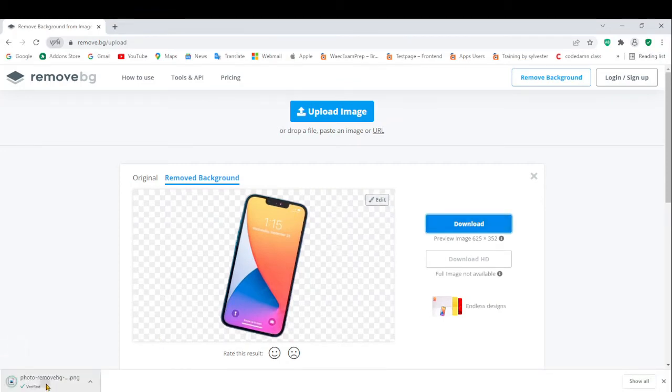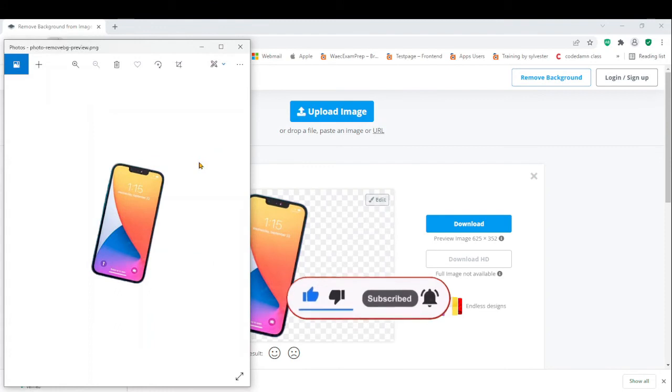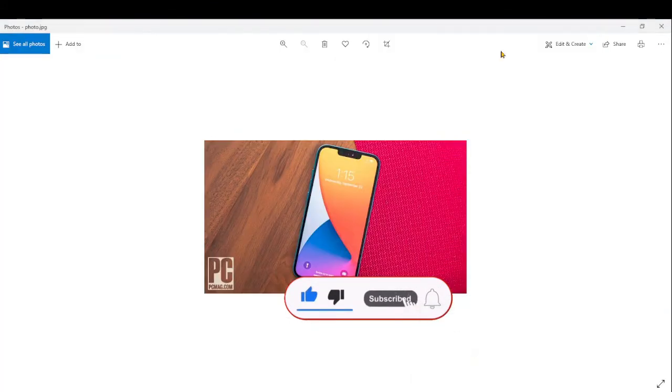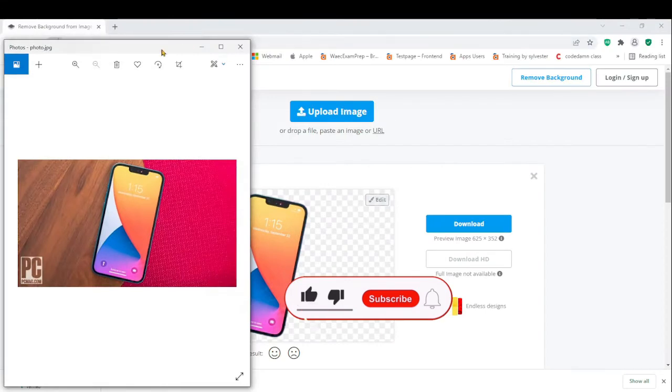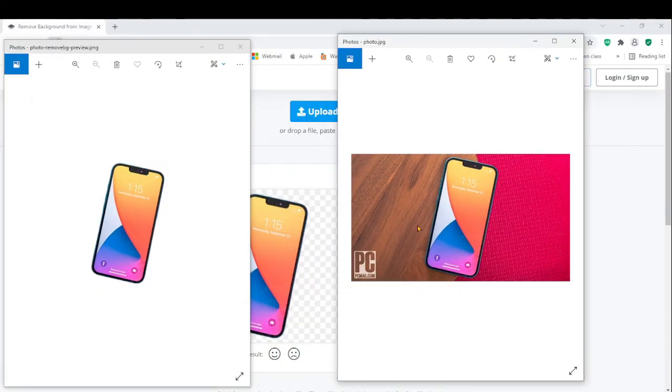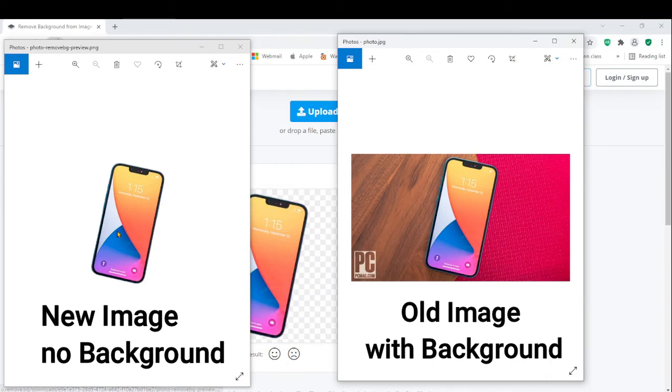When I click on download, I will open my new image, and you see that the background has been removed. You can see this is the old one, this is the one we just removed, and this is what we have here.